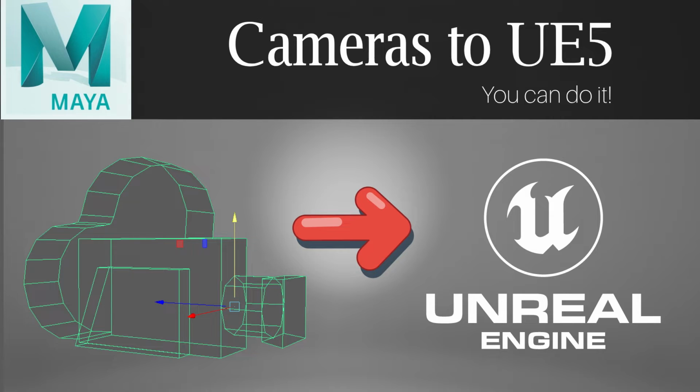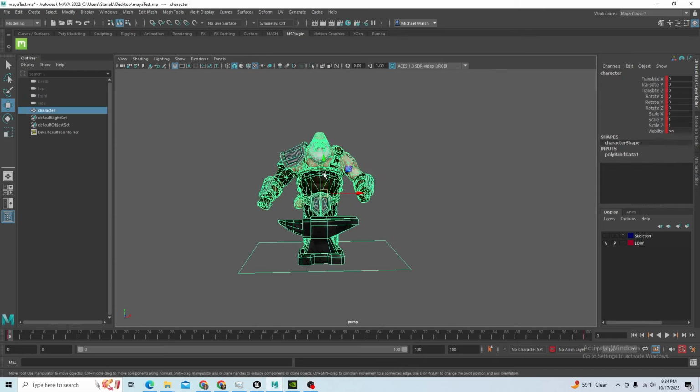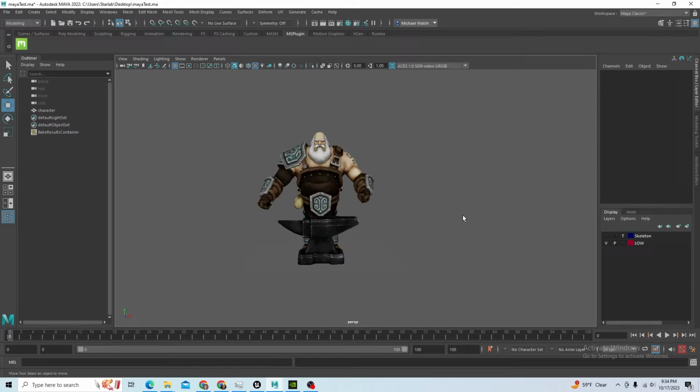Okay, everybody, we had some questions from people today about how you bring your camera animation in from Maya to Unreal. And it's actually ridiculously easy once you know how to do it. It's taken me a little while, but I finally have it working. So I have this character in here that I just grabbed from Sketchfab. He is at 0. He's at the origin.